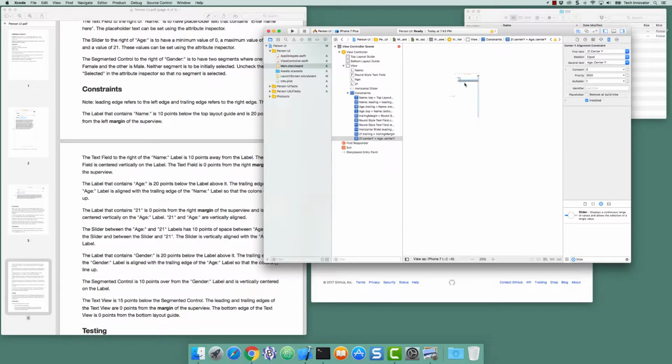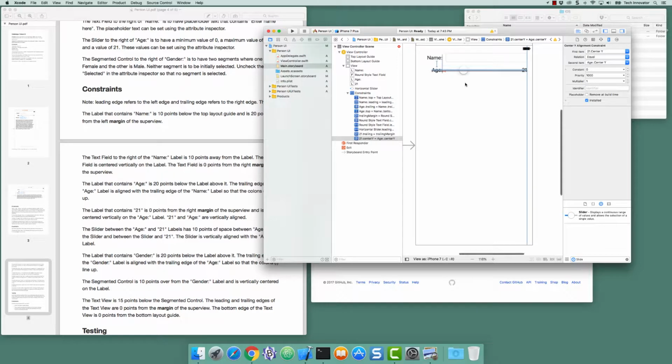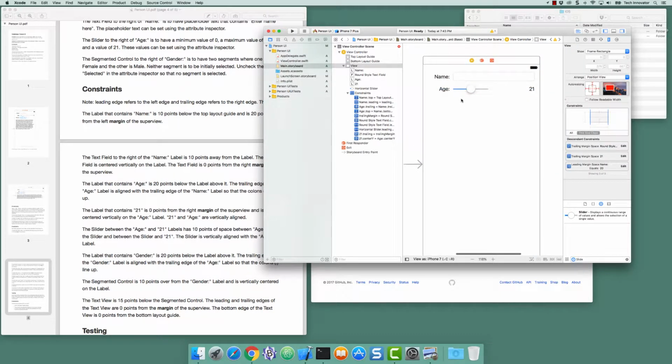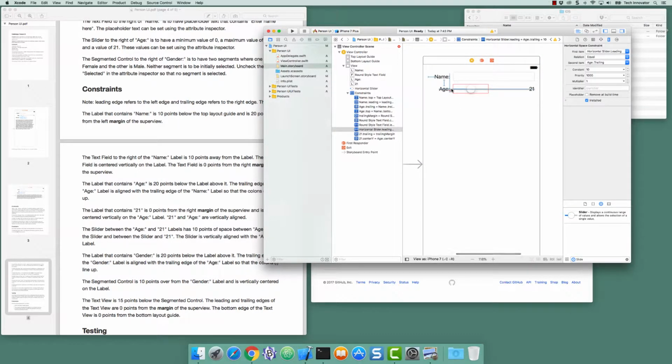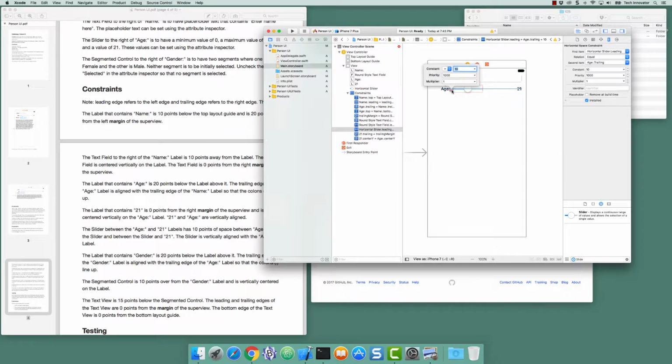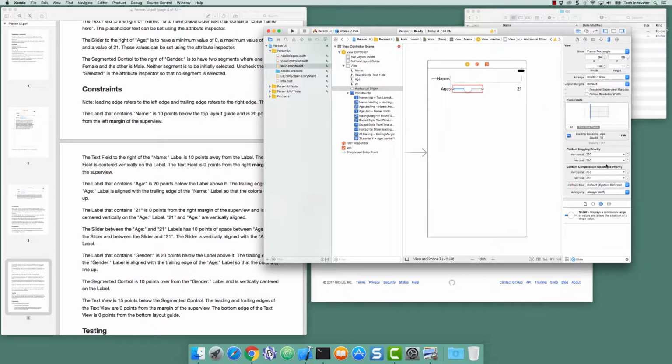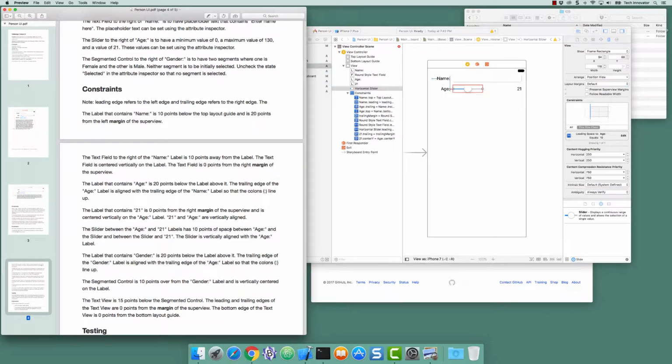I accidentally zoomed there, so I'm going to bring that back. And I'm going to double click on the little line, which is being hard to reach, and it is set to 10. So that number is good. I could also select the slider, go to the ruler, scroll down here, seeing leading space to age is 10. So that's exactly what we wanted. Between age and the slider is 10. The slider is vertically aligned with age.